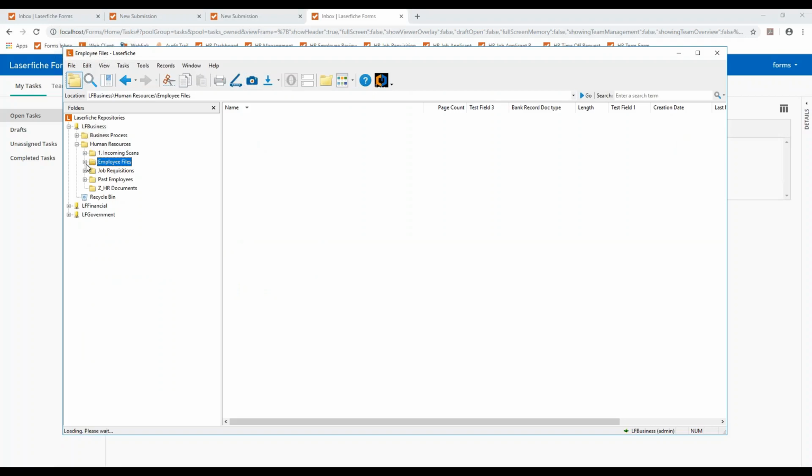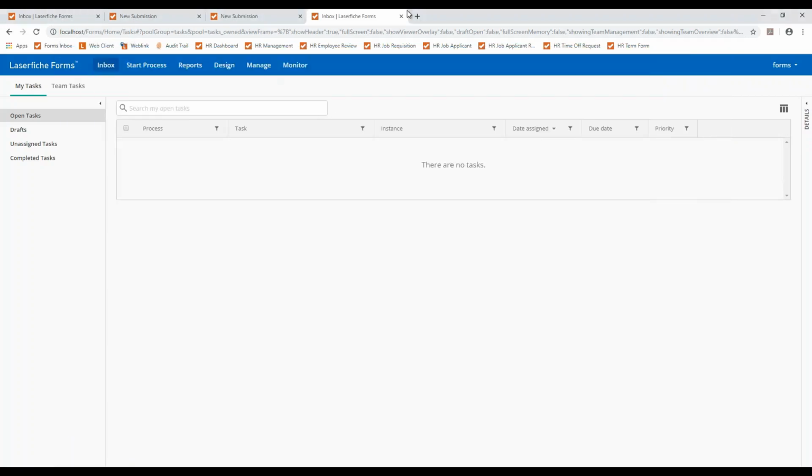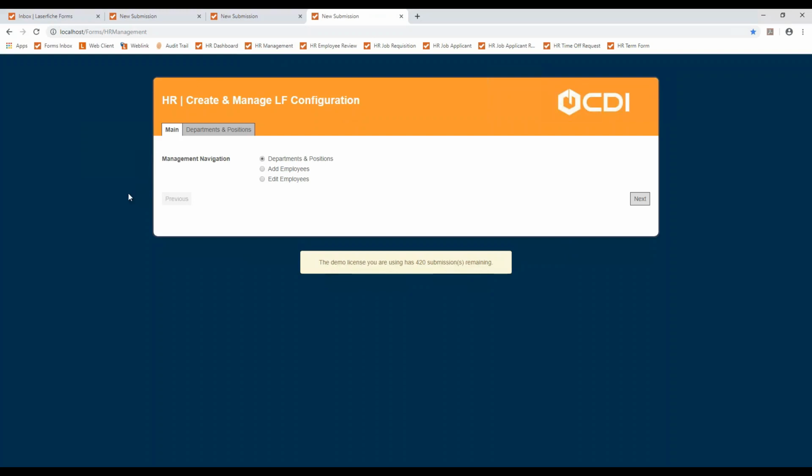See if Bridget refreshed now. No, she's still there. But I'm going to take a look at the HR management and dashboard. Here we can select whether we want to update our departments and our positions, whether we want to add employees or edit employees. We're going to go ahead and update a department and a position.